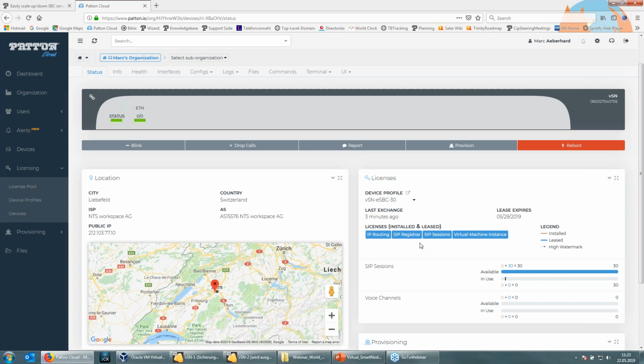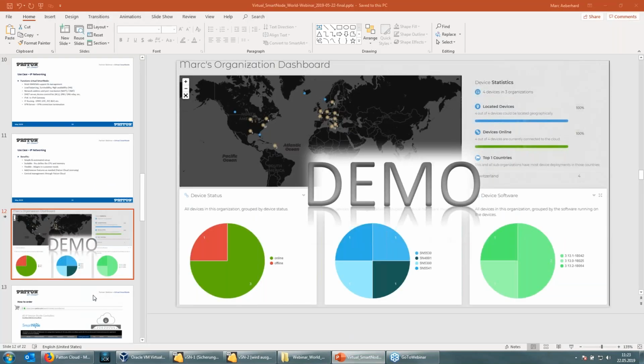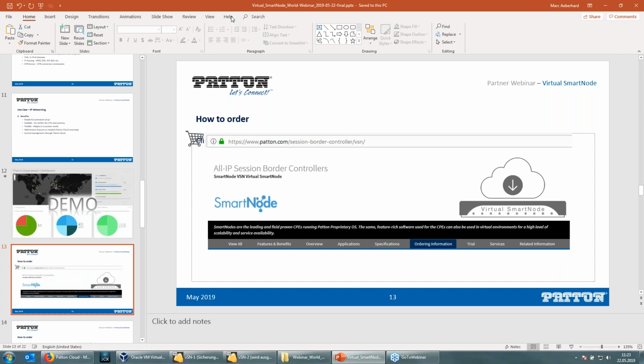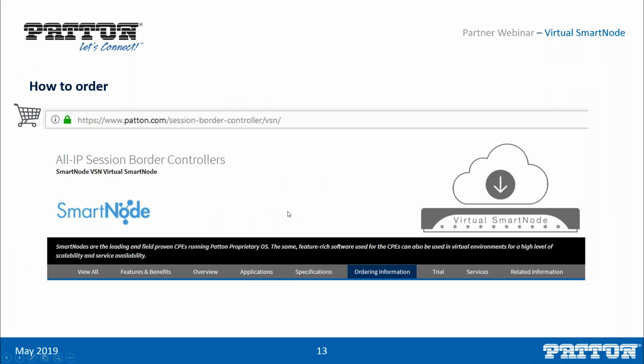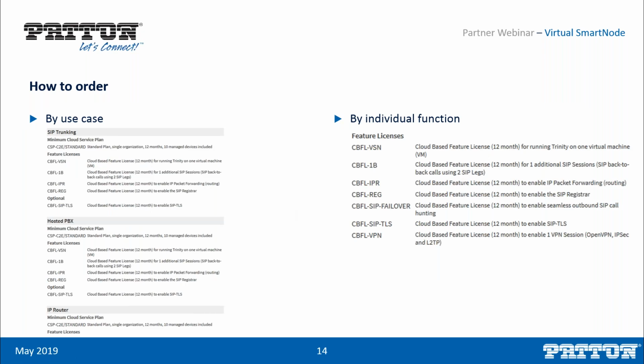Good. So with that, I think that's about it as far as the demo is concerned. Switching back to my slides here, I just want to say a few things about the ordering. So how you can actually get a virtual SmartNode. It's fairly simple. One way, the best and easiest way, is by going to the patent web page, going under the session border controllers. There you'll find the virtual SmartNode.